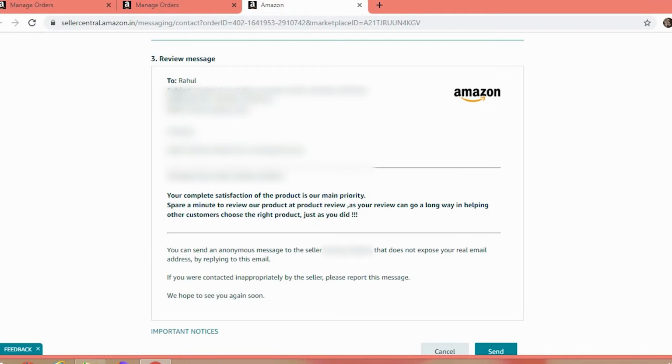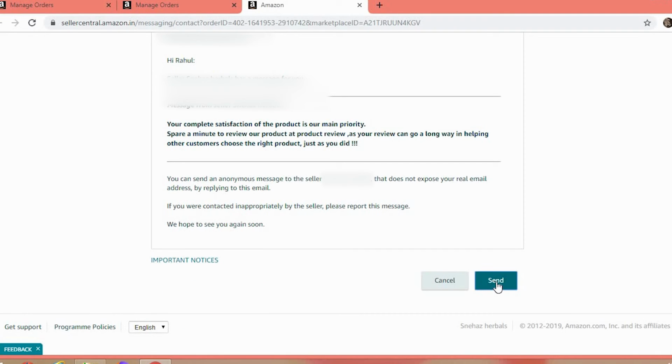You can remove the name and thanks messages, because as you can see here below, "to Rahul" is automatically updated by Amazon. Amazon will do all the greetings and hi hellos. We just have to include the message. Once that is done, you can see a preview of the message, and we click on send. This is how you request a review from the customer.